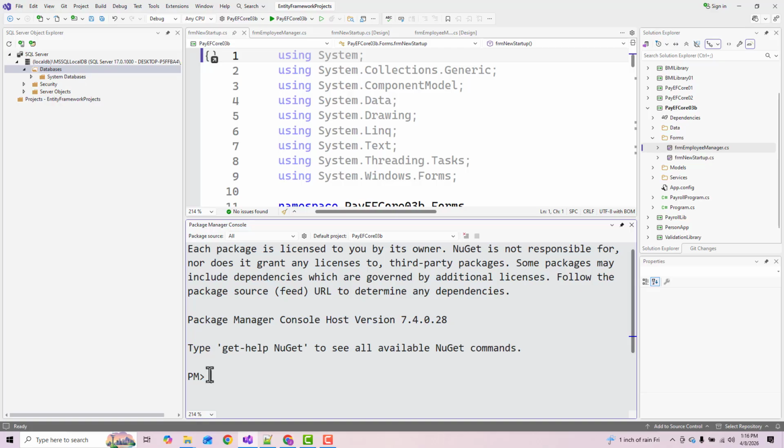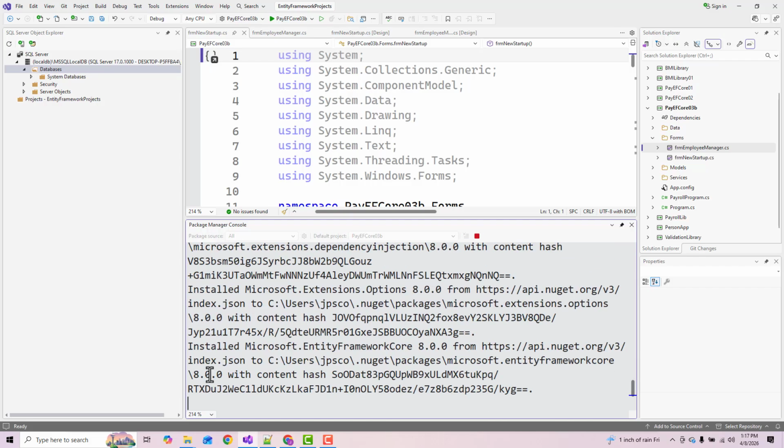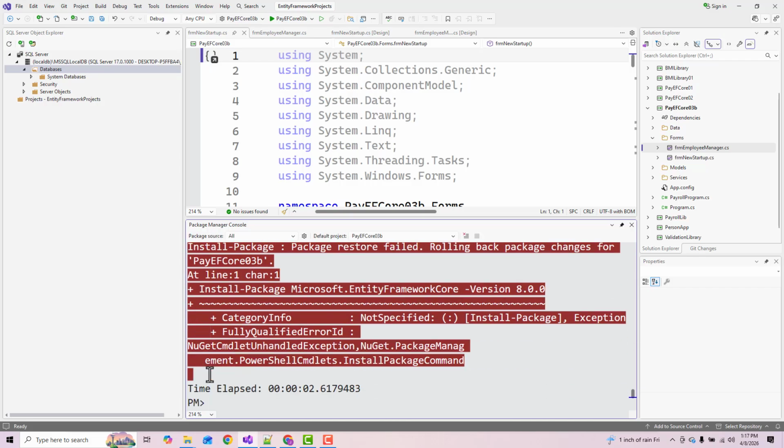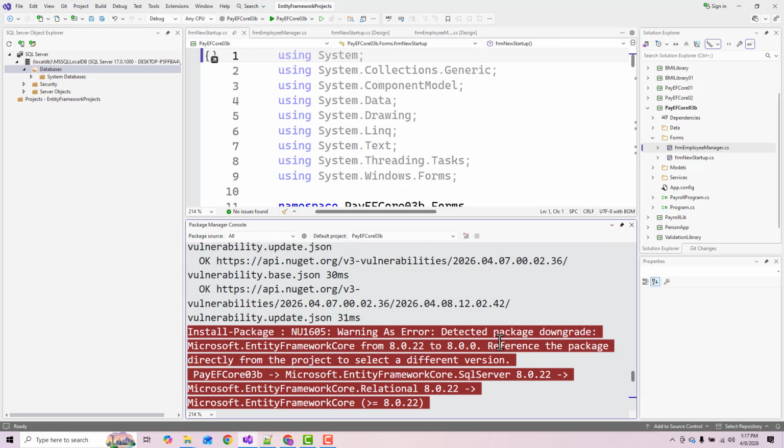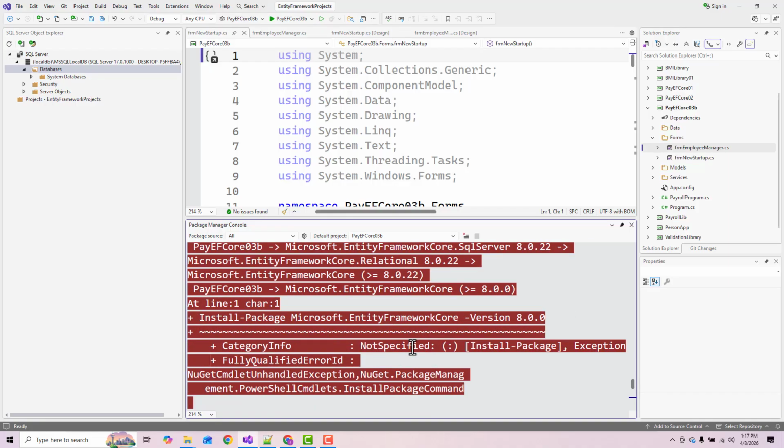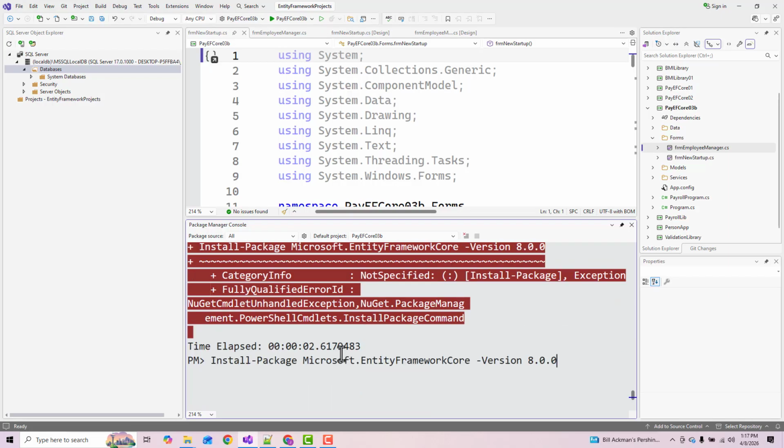Okay, so we're going to come in and we're going to do an install package Microsoft.EntityFrameworkCore minus version. I think we change it to 8.0.0. And it doesn't like that. Lovely. Detected package downgrade. Oh, we had used 8.0.22. Let's go back to that one.